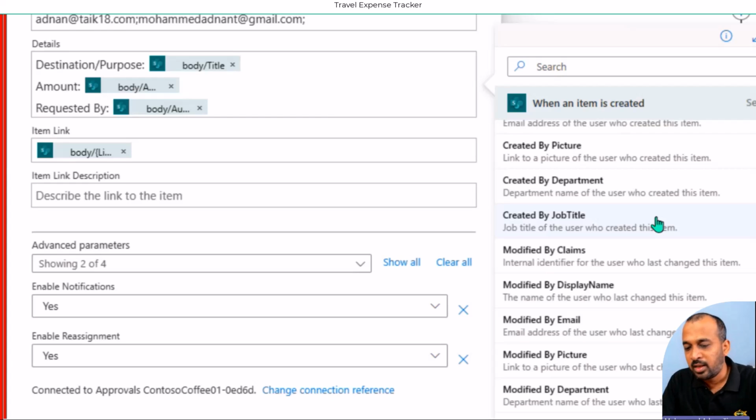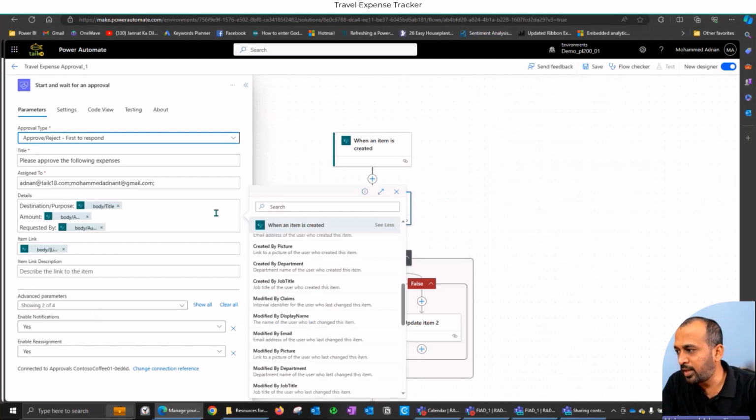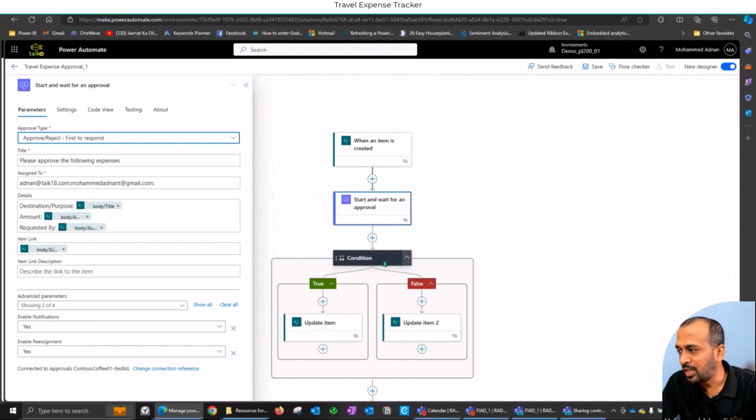So that's one thing. And the next thing here we need to use is advanced parameters, where we have the option enable notification or enable reassignment. If you want to use that, we can also use this. We want to notify the other users, so that's the reason. And if I zoom out now, the next thing we have here is conditions. So why is there a condition here?